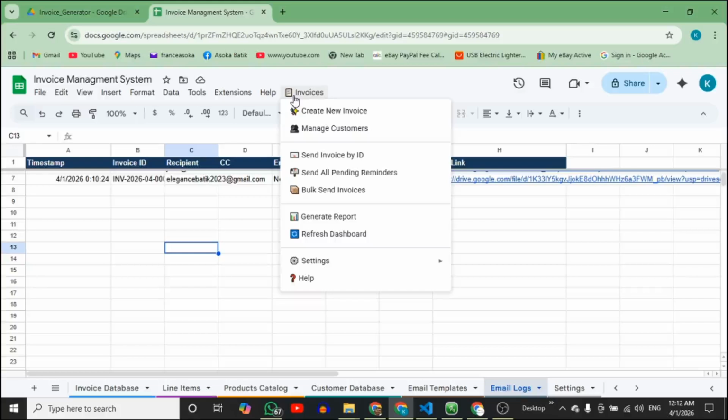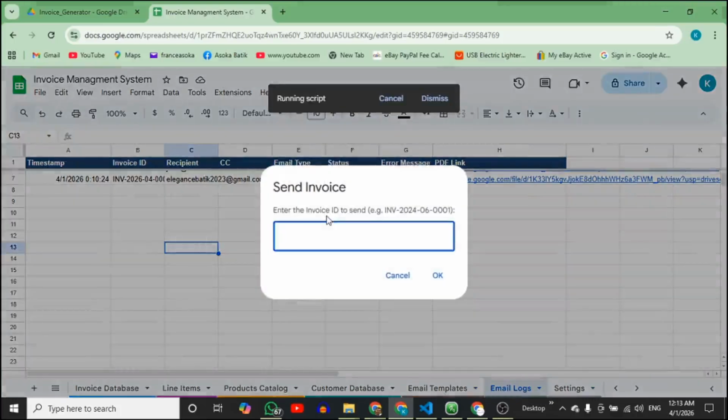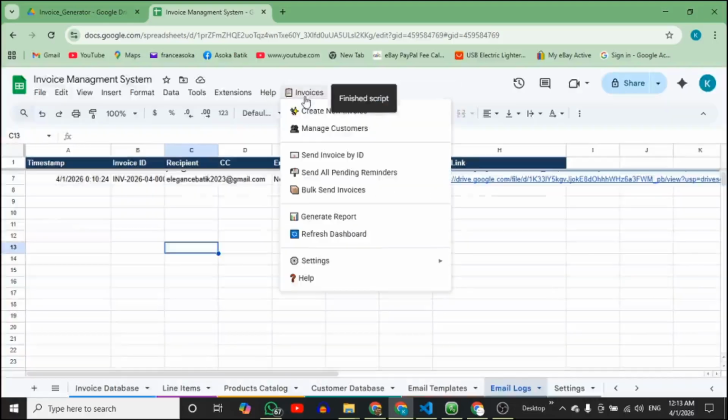So there are several options. If you want to send your invoice to your customer later, then you can use this option, send invoice by ID. If you click on send invoice by ID, you can send an invoice by using the invoice number. So if you wish to send your email later, then you can use this method. There you need to enter the invoice number only, then press OK. The customer will receive your invoice via email. Now, if you want to send all pending reminders, click on this option.